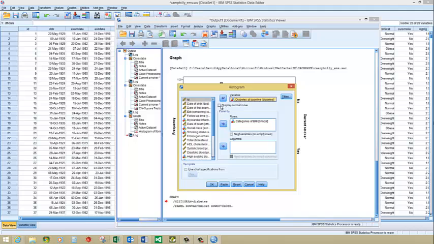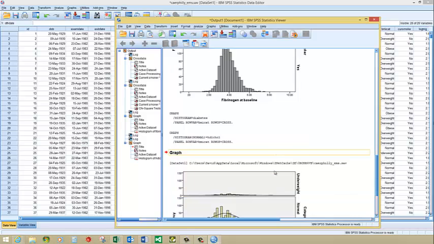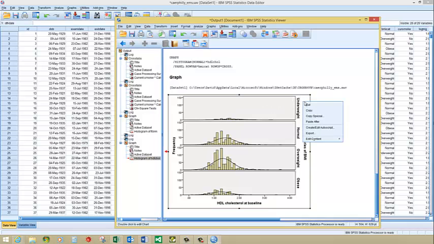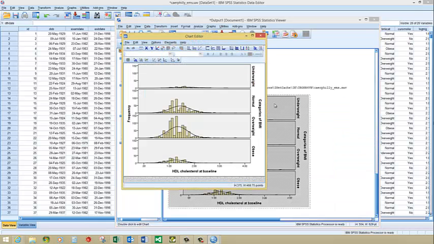Certainly we don't like diabetes because that didn't work. Let's go back to our total cholesterol, or HDL cholesterol, why not? And we'll display the normal curve just to show how it can be done, and then click OK. Okay, cholesterol seems to be not a whole lot different, except for the underweight people. And we'll right click on this again, and we'll edit the content. We'll do it in a separate window.